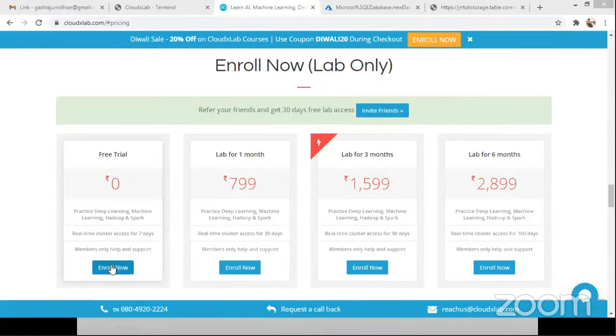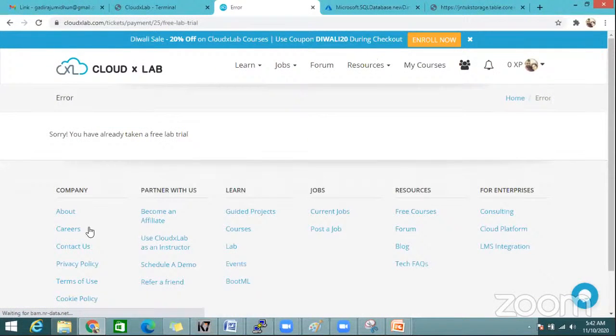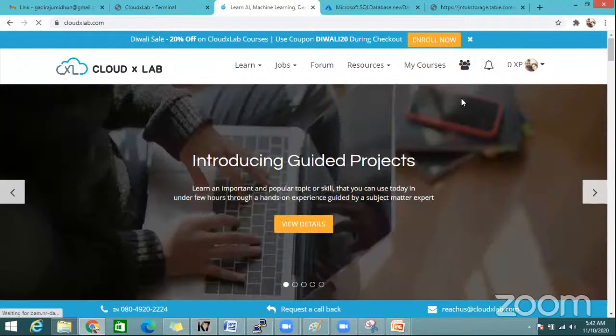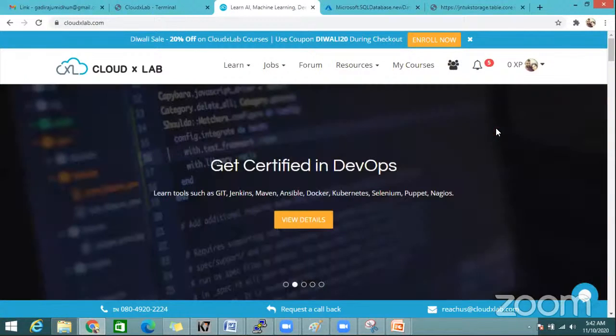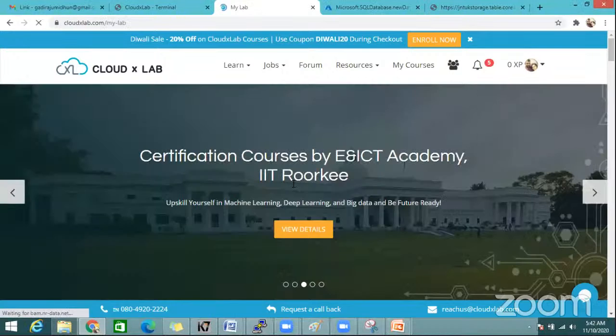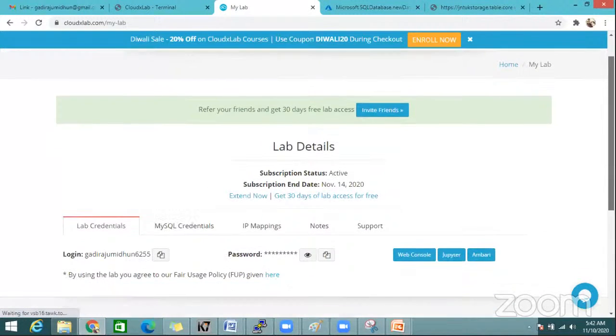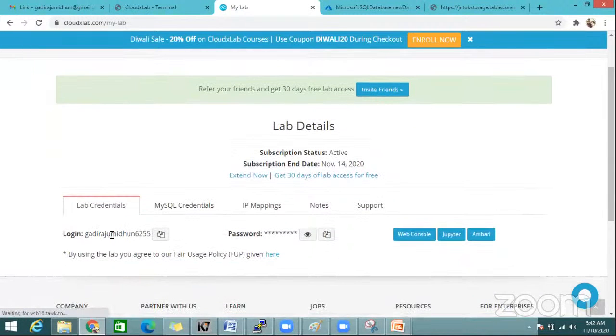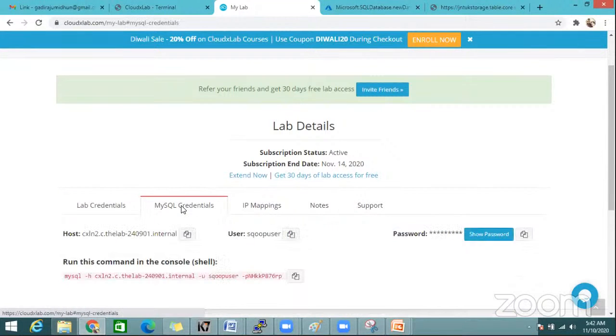First, initially you can just enroll for a week. You already have a free lab trial. For you a payment page will come. You just need to pay 50 rupees or something like that, and it will be refunded within 1 day, and you can use it for 1 week. Once your payment is done, go to My Lab again so that you will get the credentials here. This is the ID, your mail ID with some number added, and the password. And these are the MySQL credentials you will be getting.